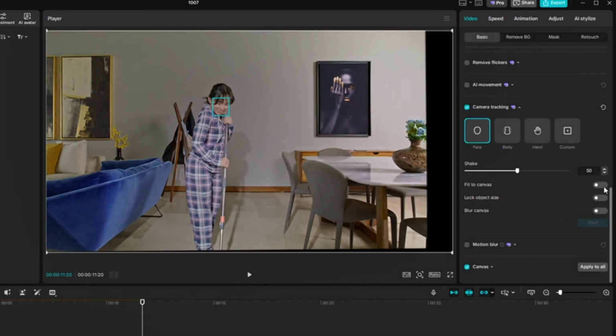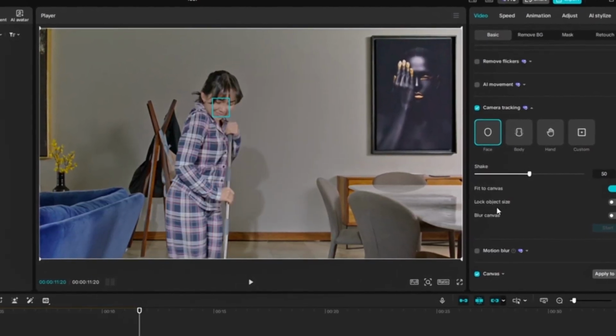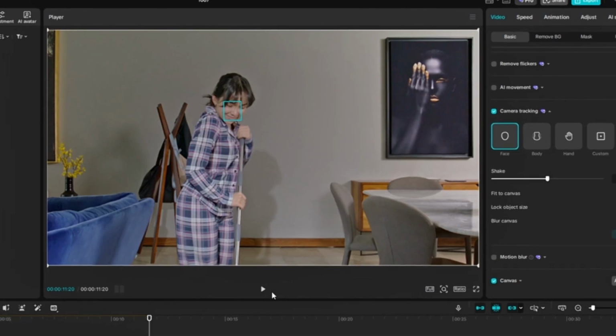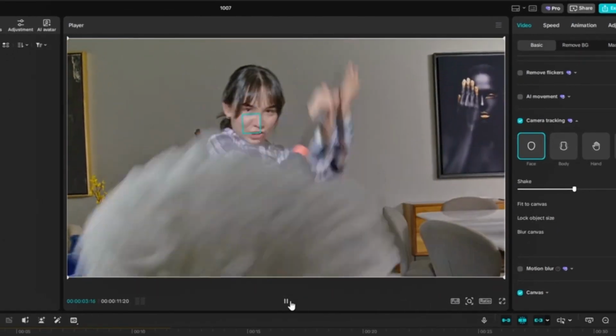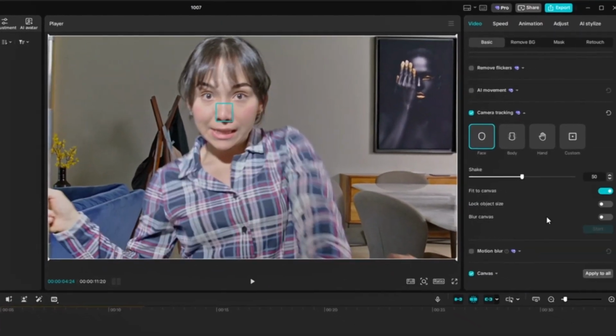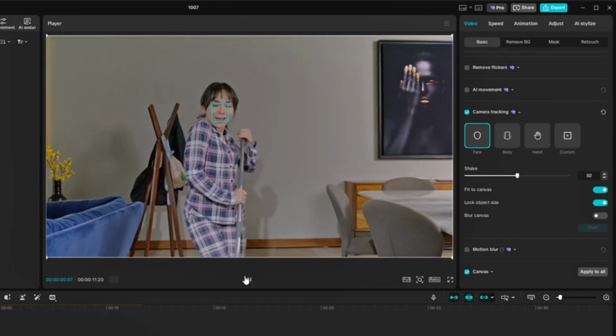Next, fit to canvas. When this option is on, CapCut automatically scales the video to fit your project canvas size. After that, lock object size. Enabling this will make the face of the subject stay the same size even if you move around.